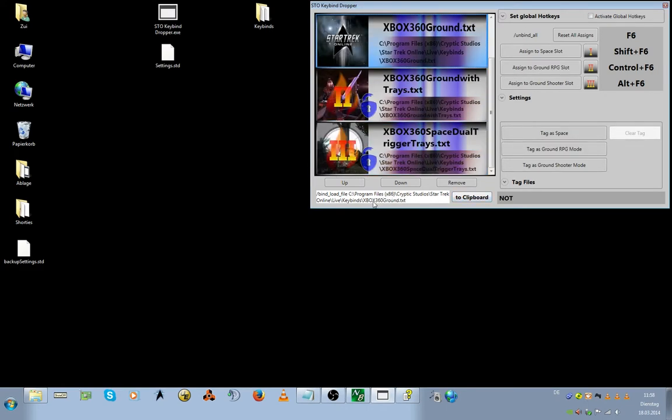Beneath these buttons is the to clipboard button. It's an easy thing. You press the clipboard and this command over here is copied to your clipboard. So if you want to change only one Keybind file at the moment, this is your friend.